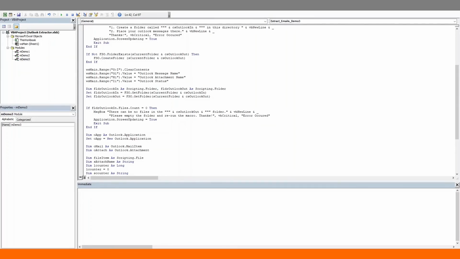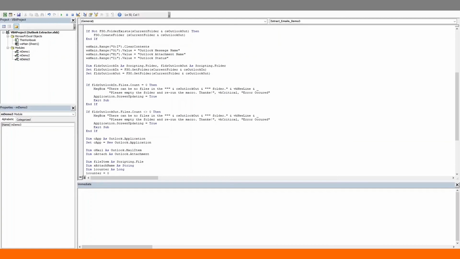Next, if there are existing files in the Outlook folder, we don't want to run the macro. There might be files there from the previous run. So let's check for that and alert the user. We will use the same files count property. Just going to copy this, close the if. This time we're checking the out folder. And this time we want to check if there are more than 0 files in that folder. So if it's not equal to 0, let's copy the exit sub part out here as well and paste in a fancy message. Moving on to the next part.